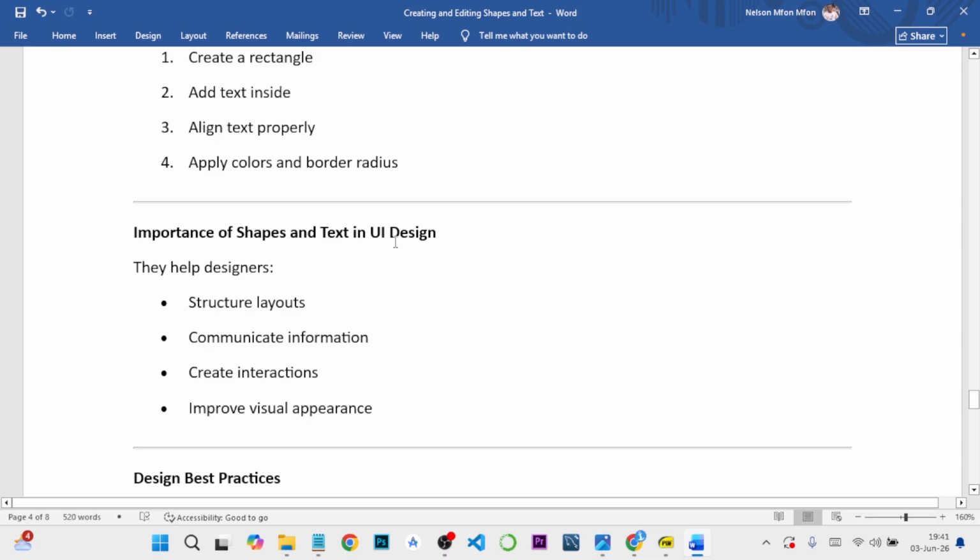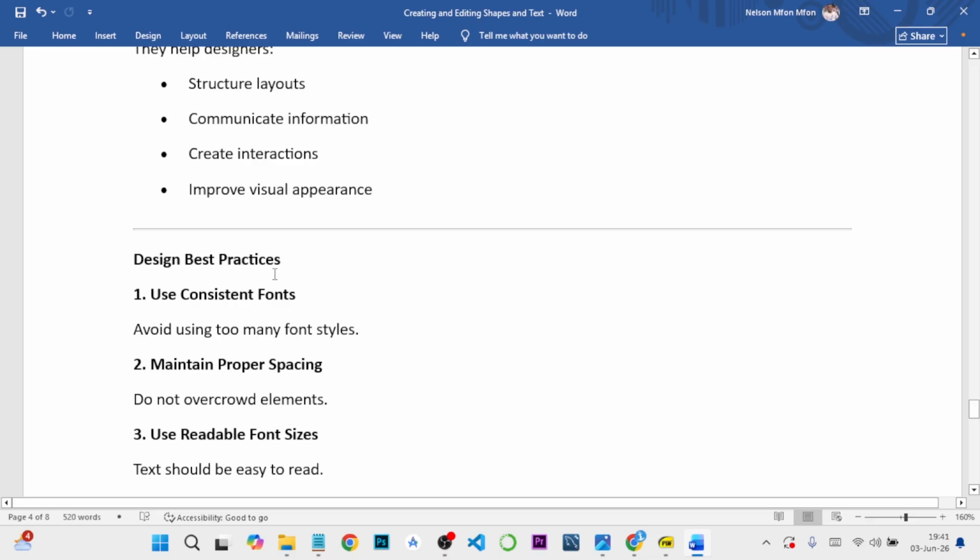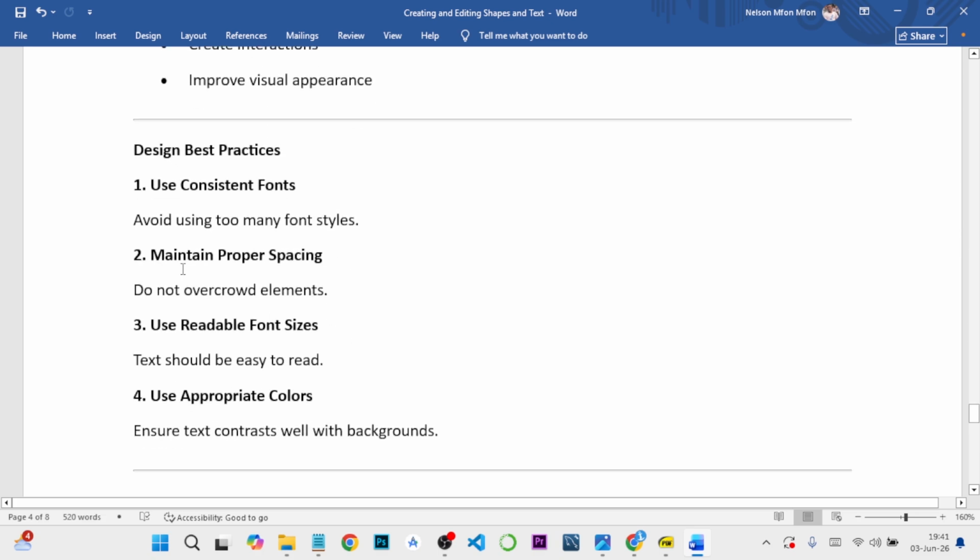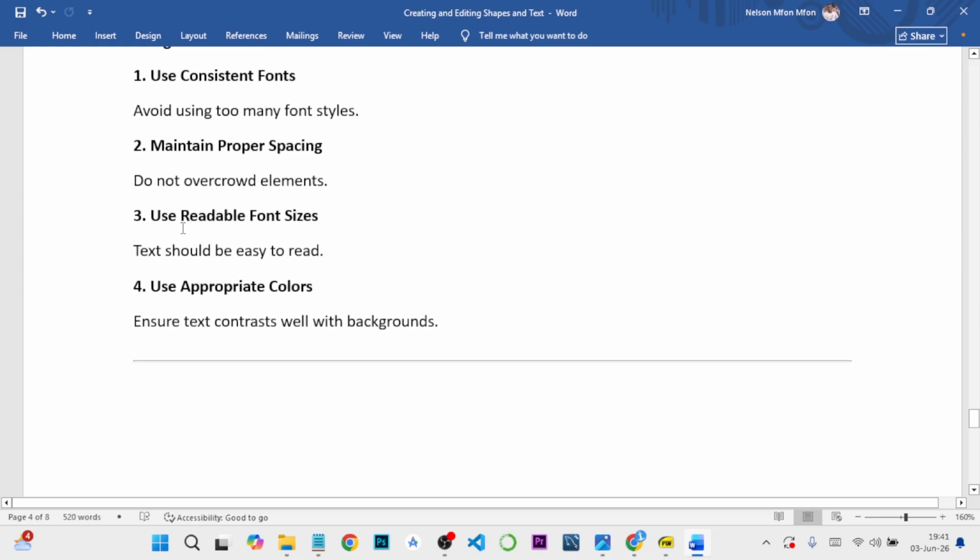Importance of shapes and text in UI design. They help designers structure layouts, communicate information, create interactions, improve visual appearance. Best practices, design best practices. Use consistent fonts. Avoid using too many font styles. Very important. Maintain proper spacing. Do not overcrowd elements.